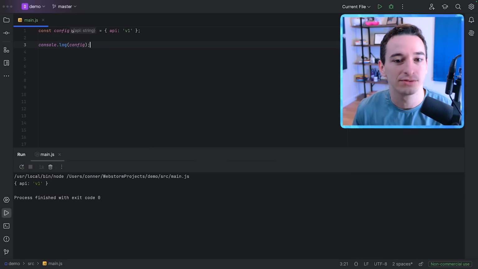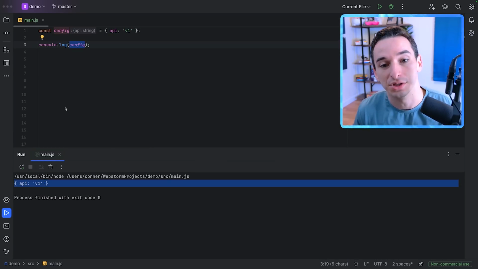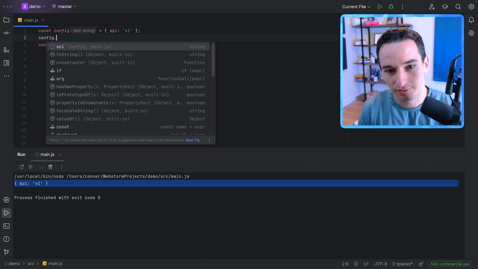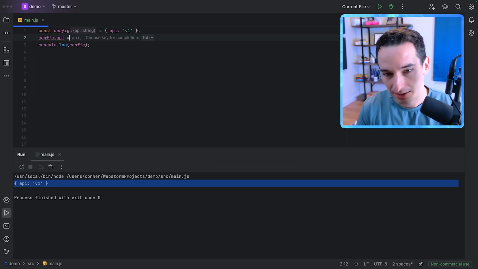Another common JavaScript mistake I see even advanced developers making is forgetting to freeze objects, as well as using freeze incorrectly. So here we have some config. We can see it has an API set to v1. And we log out the config and we have that object. However, this config can change. It's just like any other JavaScript object. So I can do something like config.api is going to be equal to v2.